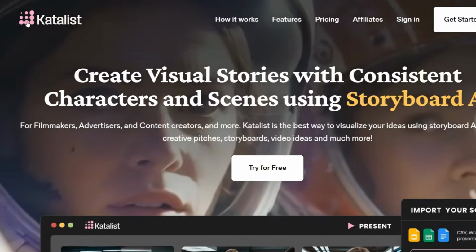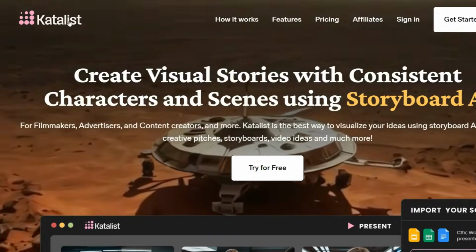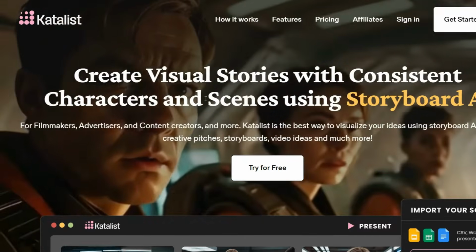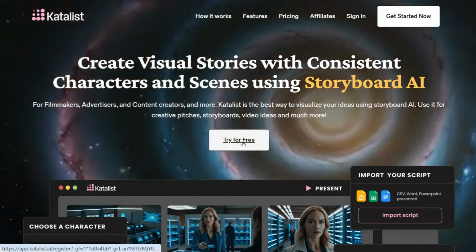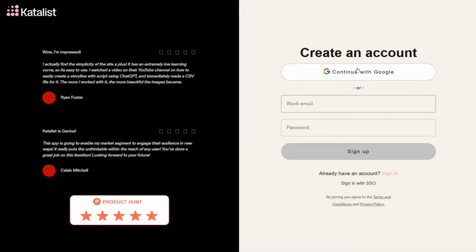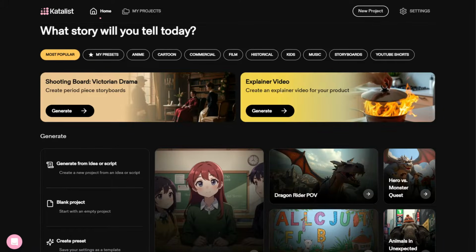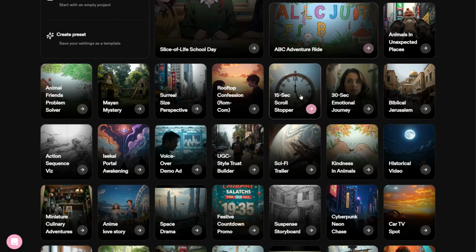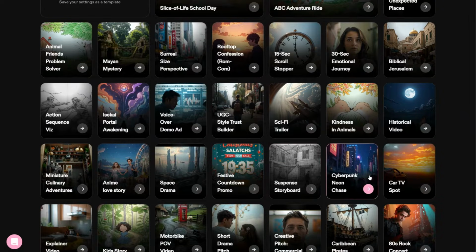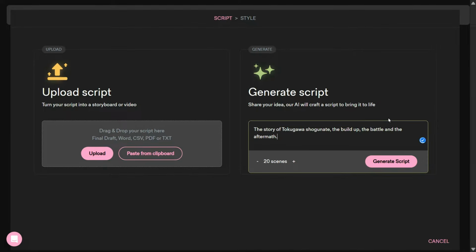After clicking the link in the video description, you'll be redirected to the Katalist AI homepage. Click on Try for free, then create an account. Once you are successfully logged in, your interface will be like this. If you scroll down a little bit, you will find many pre-existing story prompts. You can click on any of them to generate a story through this prompt.